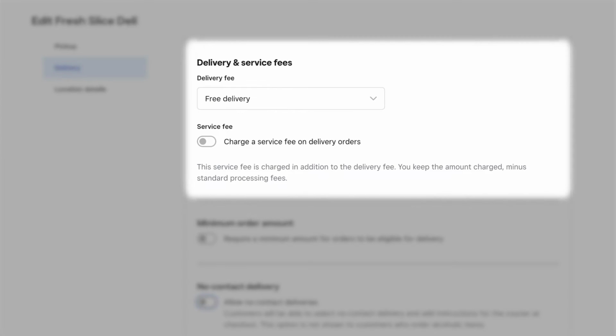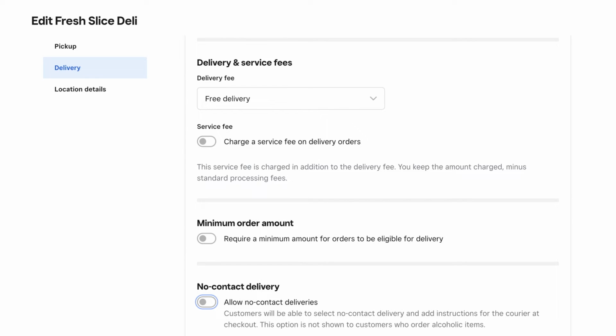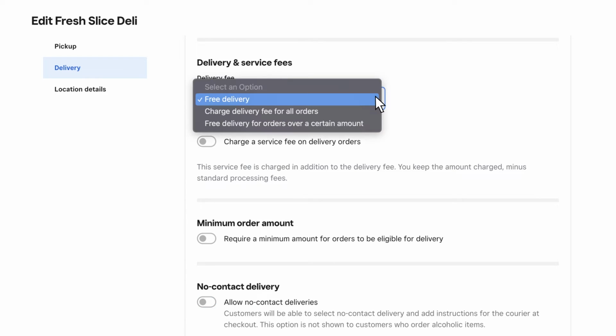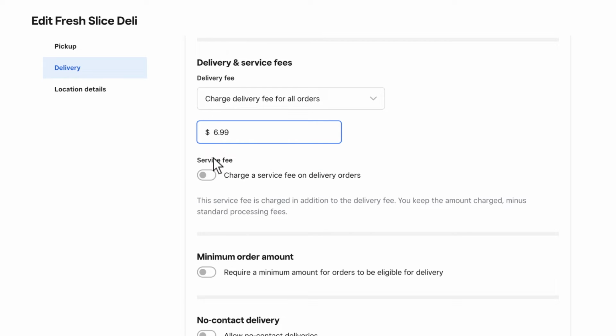Next, decide how you want to configure your delivery fees. Square Online gives you the flexibility to either recoup costs associated with offering delivery or offer incentives and delivery promotions to your customers. You can provide free delivery on all orders, charge a fee for all orders, offer free delivery over a certain amount, or charge a fee based on distance.